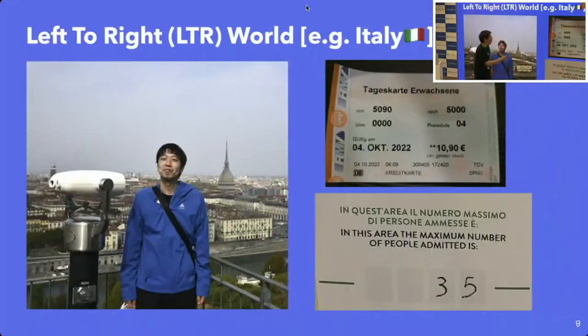And here is the next image. I visited Italy for an international conference two years ago, during COVID. And I found some Italian language posters and tickets like this. I don't understand any Italian words, but these letters are written from left to right, like English and Japanese.